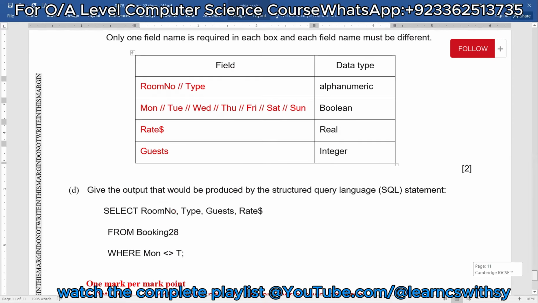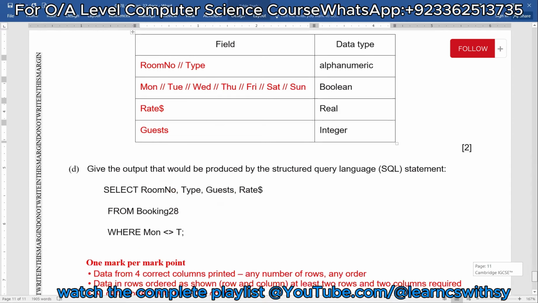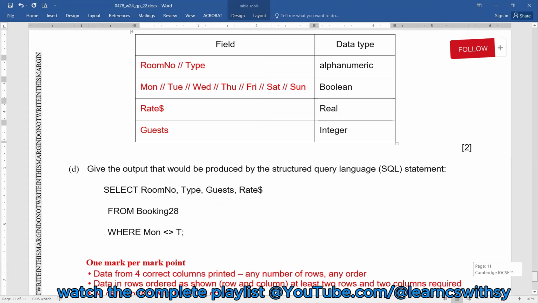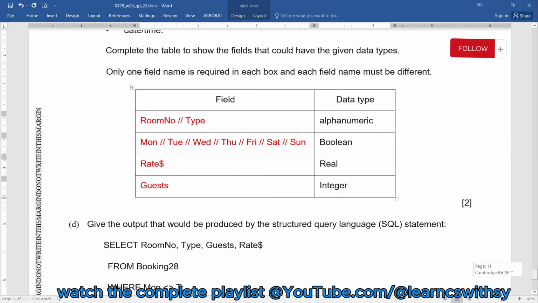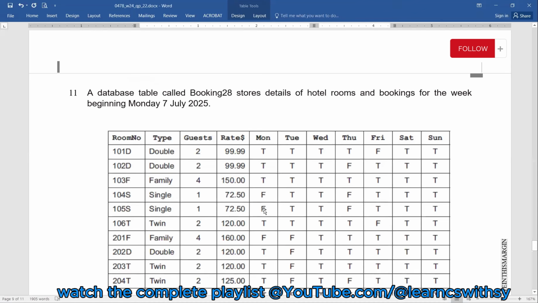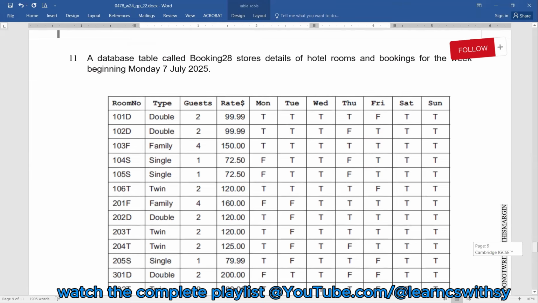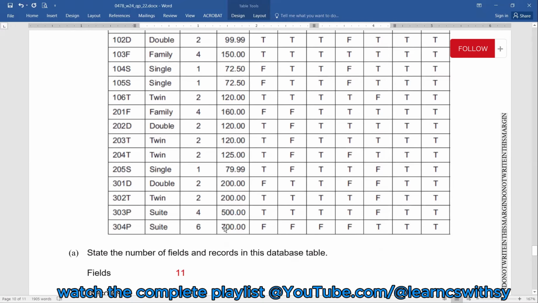Okay, now the last, give the output that would be produced by the structured query language statement. Select room NO, type, guests, rate dollar from booking 28, where mon is not equal to T. Now here I need to move back and I need to figure out the values where mon is not T, means it is, in other words, F. We have figured out this row, this row, this row, and 3 rows here. And then if we move down, 1 more row here and 1 more row here.